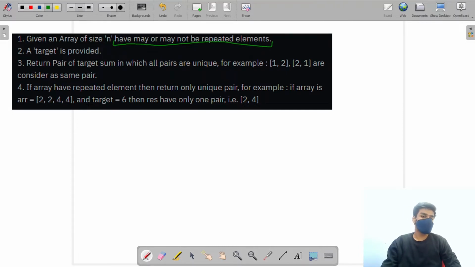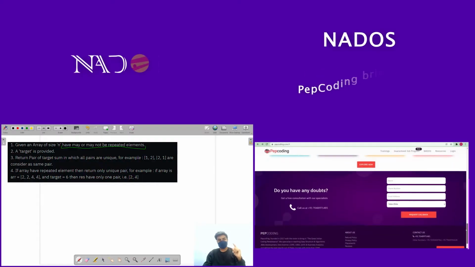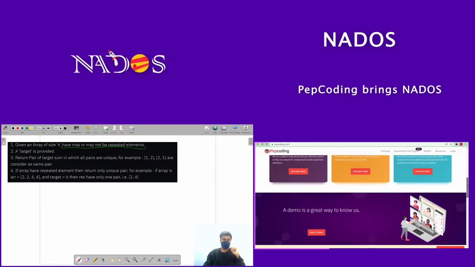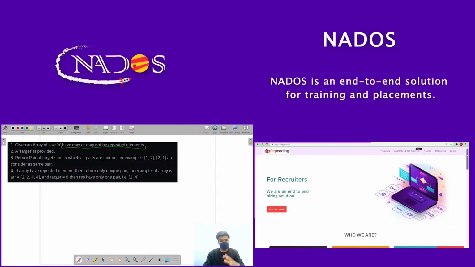Remember, in the target sum pair question we had only distinct elements, but in this question we can have repeated elements also. There is a probability that we have distinct elements, but there is also a probability of having repeated elements. A target is provided, and we have to return pairs with the target sum in which all pairs are unique.